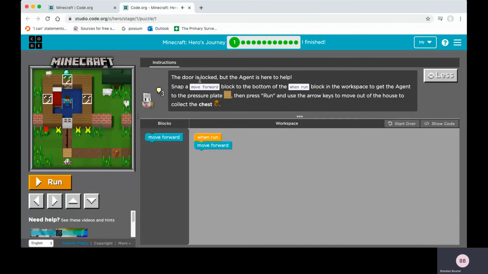So here are our instructions. The door's locked. This is our workspace, and over here we've got how things look in terms of the game. So we've got Steve up here, who we're going to control with our arrow keys when we press run. Here's the pressure plate. Here's the agent, and we're going to try and get Steve to move out of the house and collect the treasure chest, which we can see over here. So our blocks, we've only got move forward. We can see when run, move forward.